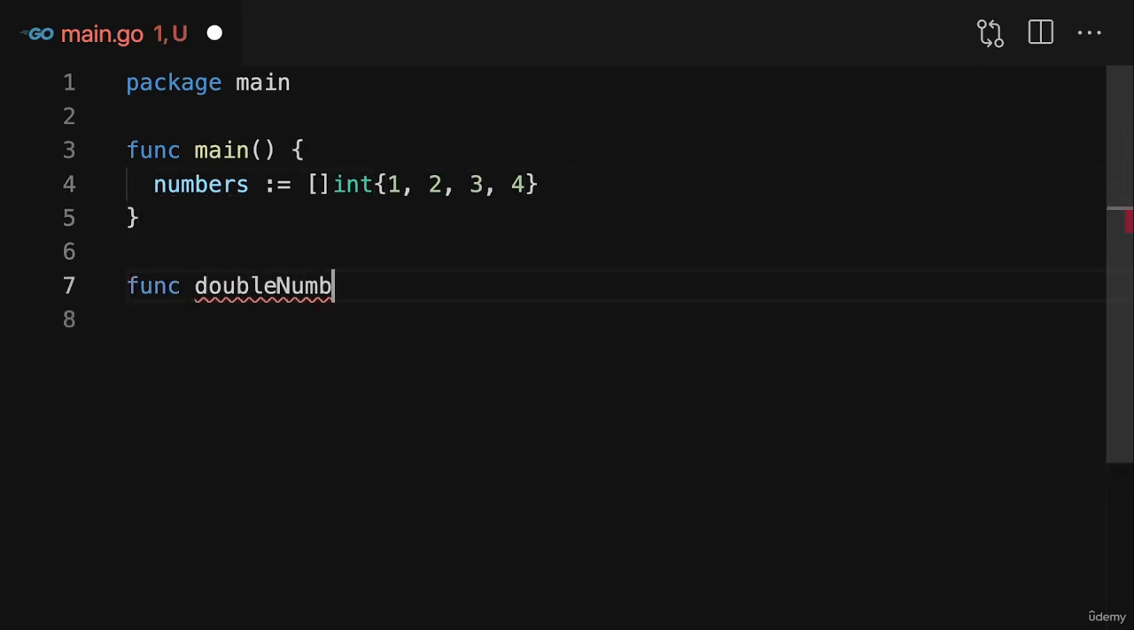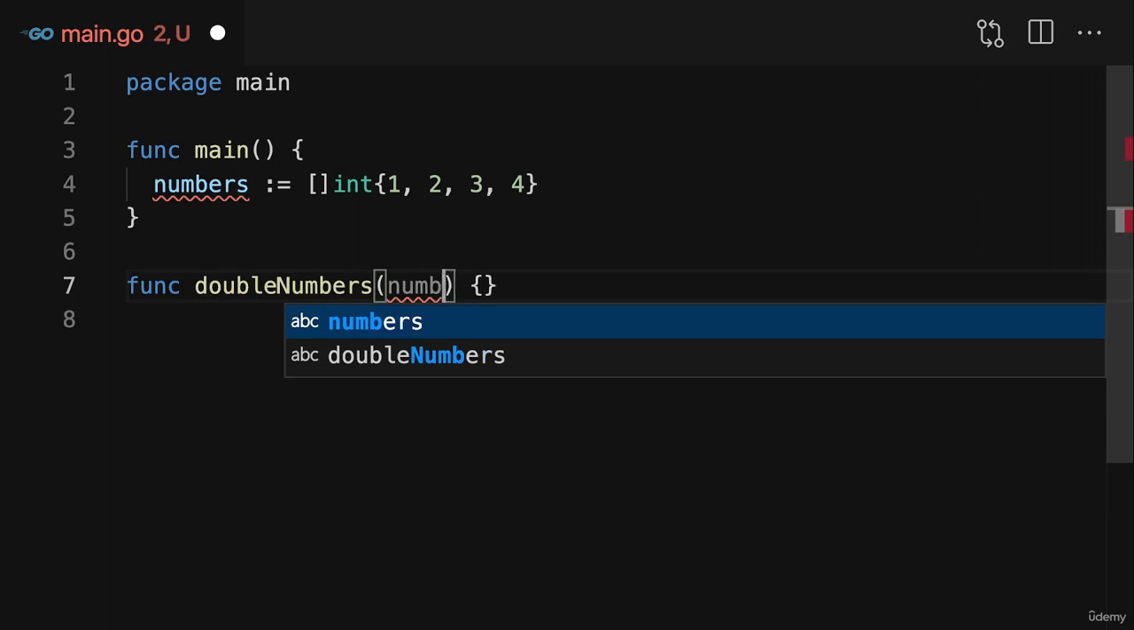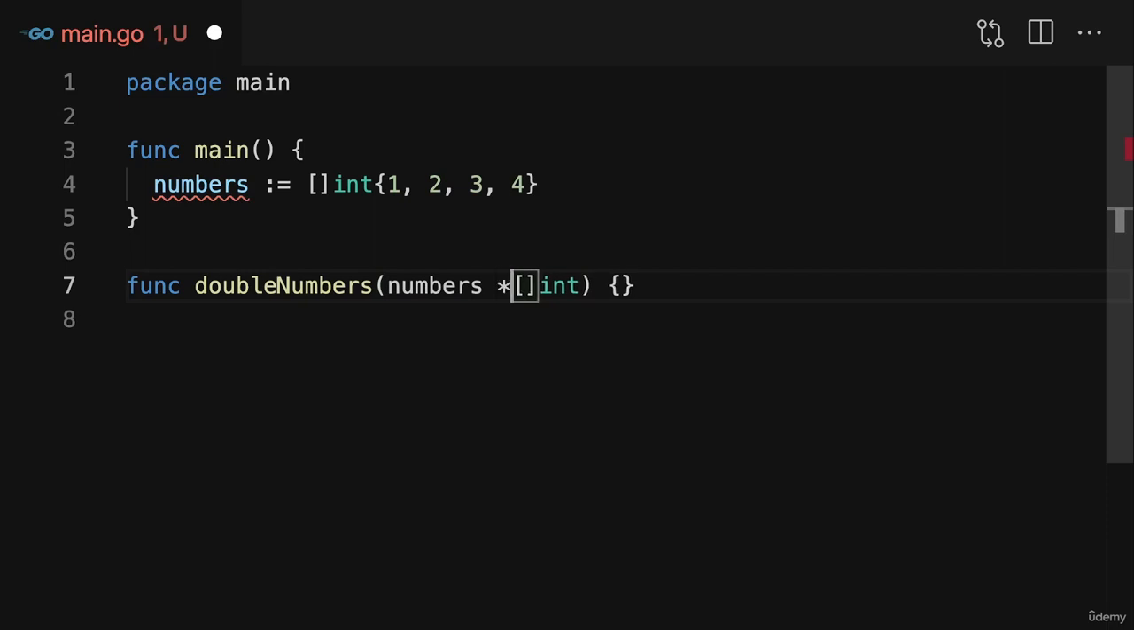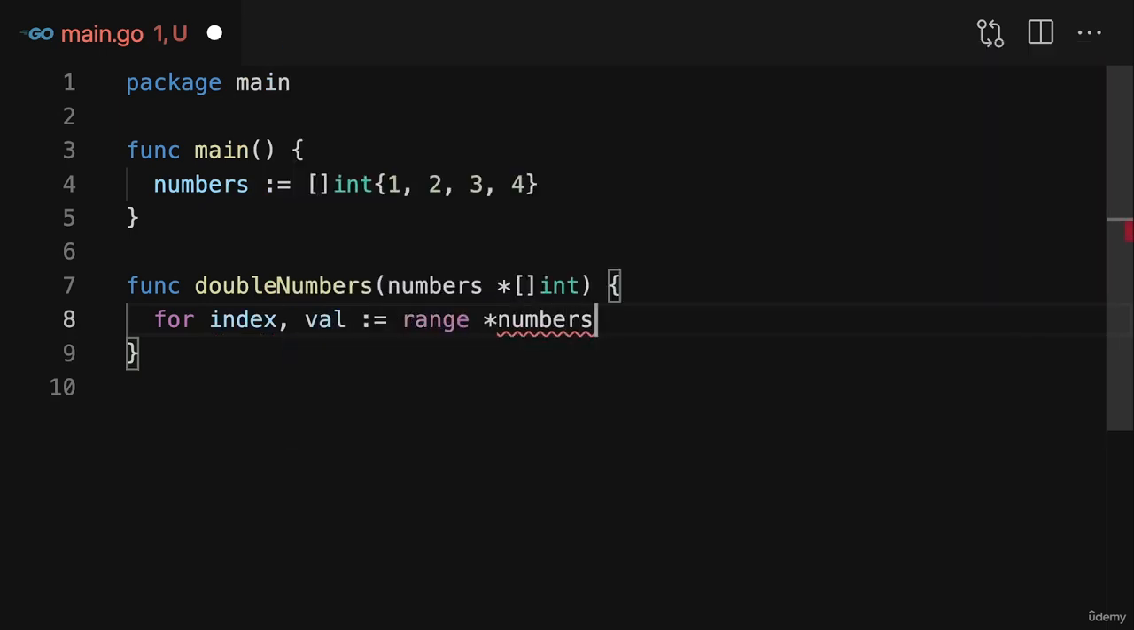We can add a function, double numbers, and there we take our numbers as an input, and that could then be a slice of integers. Or maybe it's also just a pointer at such a slice of integers, and we then loop through our numbers there. For example, with the range keyword, where we get the index and the value, like this. Then we can loop through our numbers, make sure to dereference the numbers, of course, and now we can either edit the numbers in that existing slice. That would easily be possible since we get a pointer to that original slice.